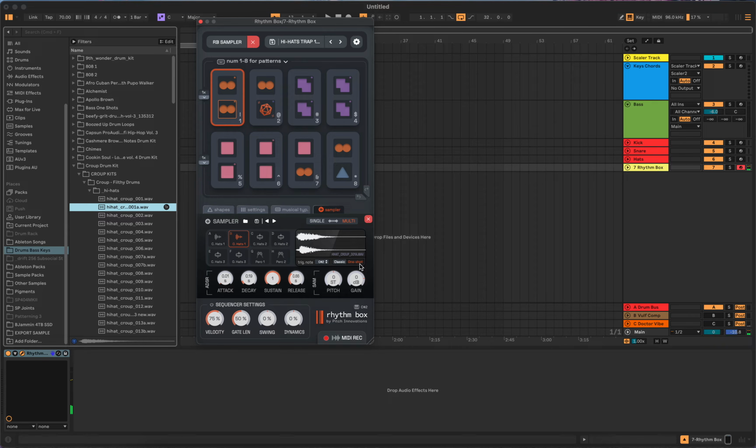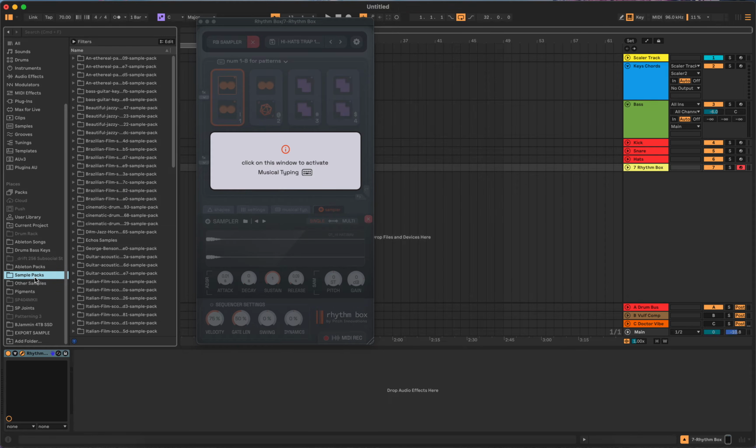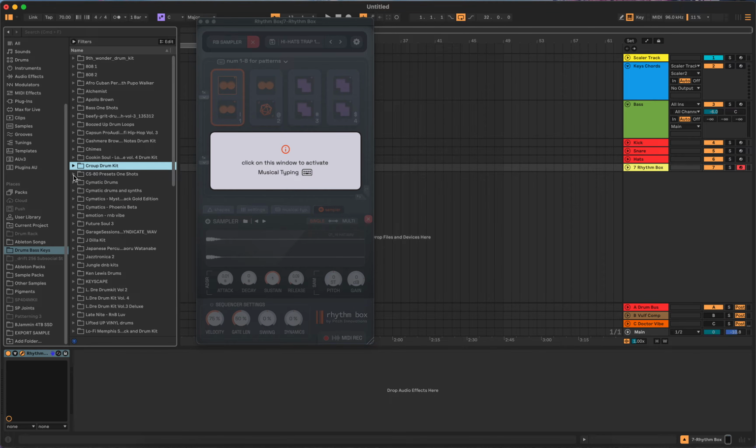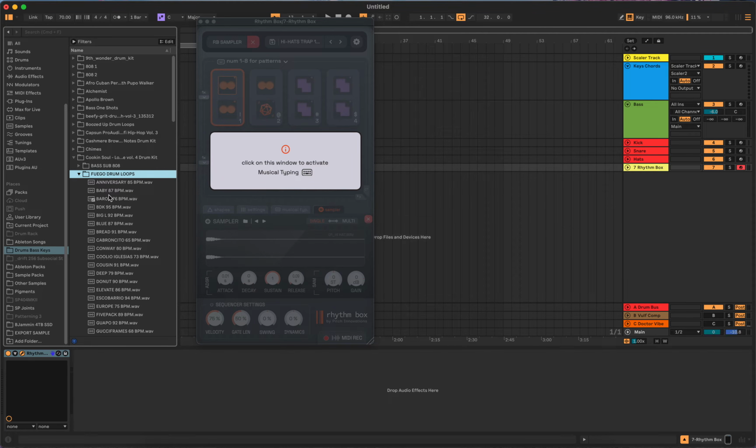So multi versus single means instead of having 8 samples, you could just have 1 sample. You know what would be cool here? I thought about this as I was doing this. Let's say you pick a sample that's not a drum sample, for instance, or you could do a drum break. Let's find a drum break.